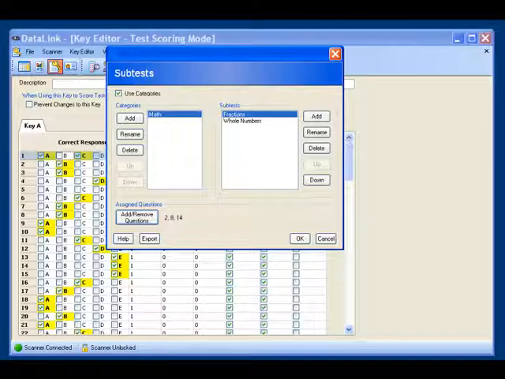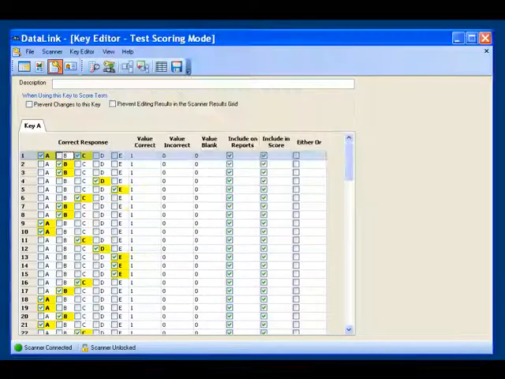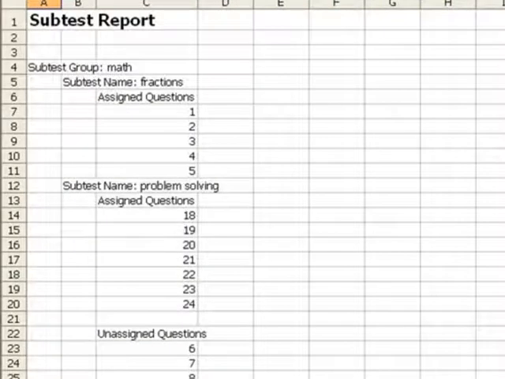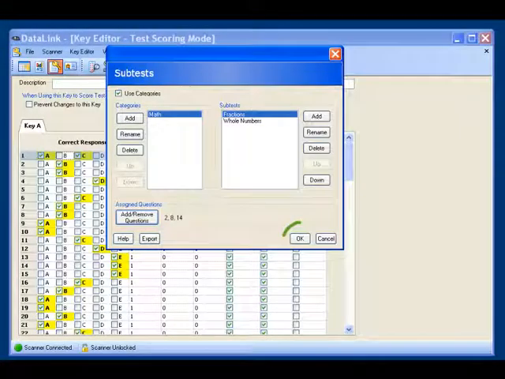You can view all the questions that have been assigned to subtests here. In this screen, you will also have the option to export your subtest information. This will create an Excel file that will show all the various subtests assigned to the key, along with the test question that was assigned to each subtest. This will provide an at-a-glance report to see the subtest groups, names, and assigned questions. When you have completed making selections in this window, click OK to apply the changes.